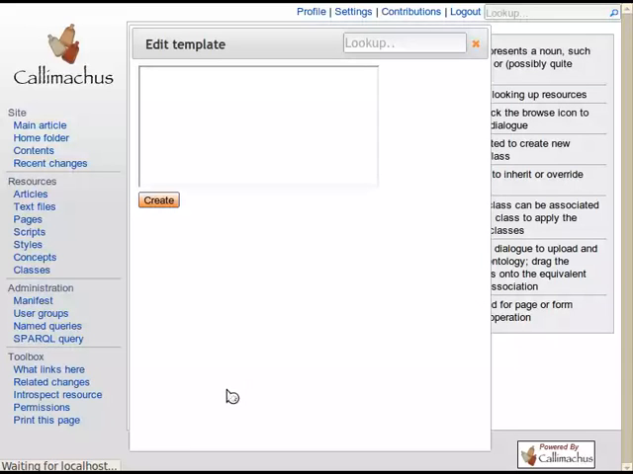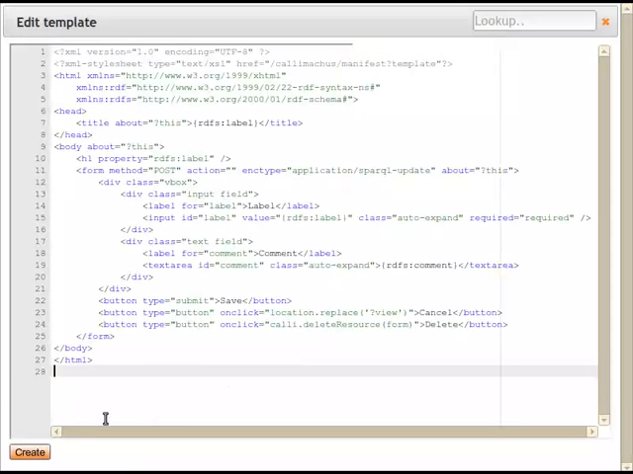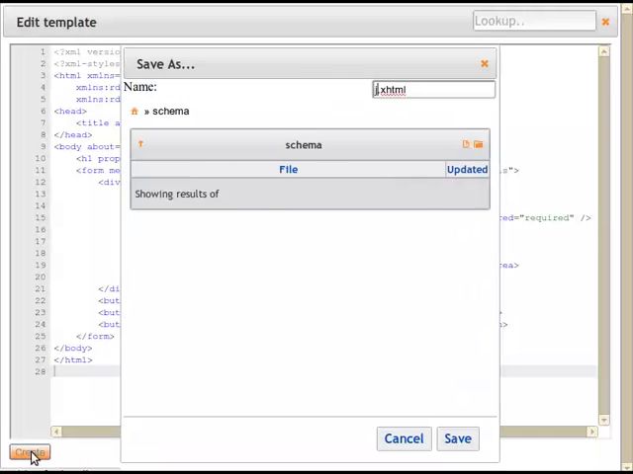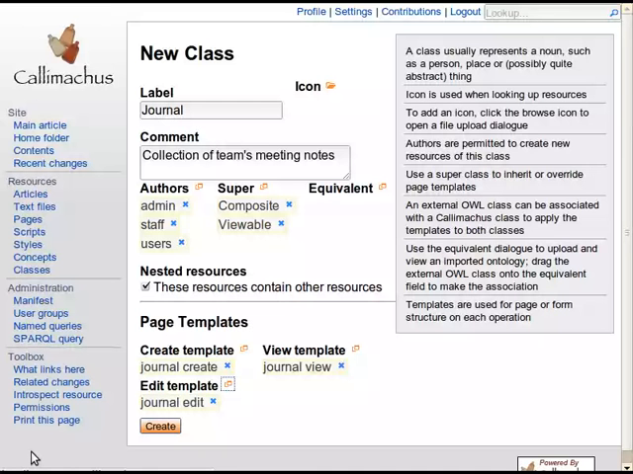The default edit form is sufficient for this resource. Save the journal class.